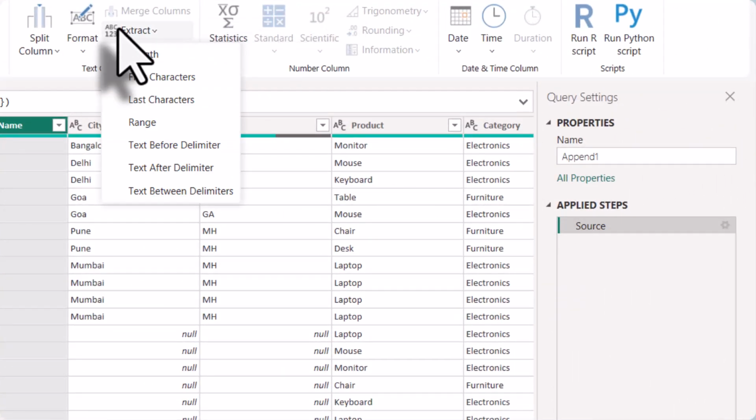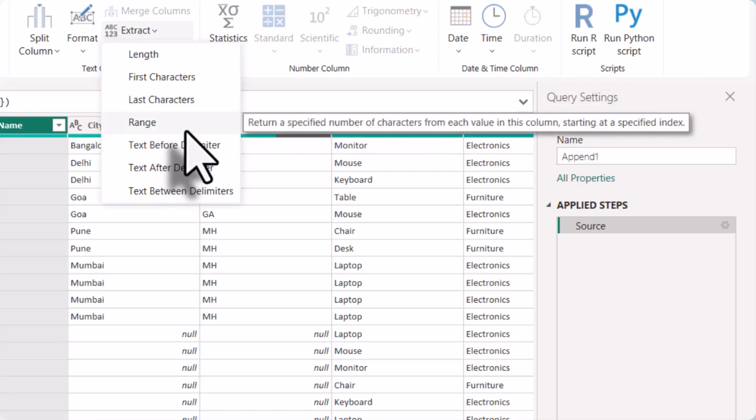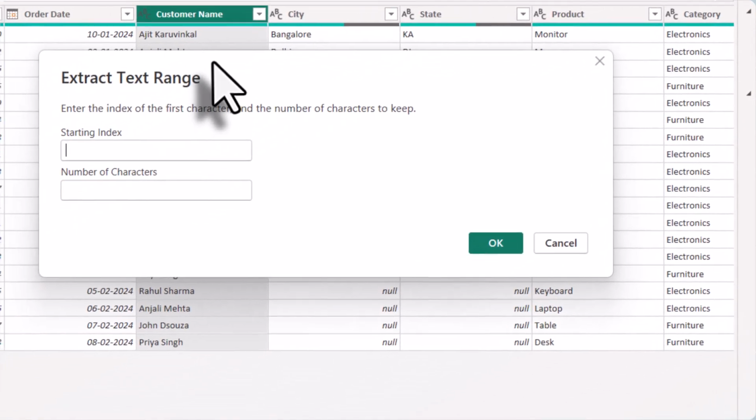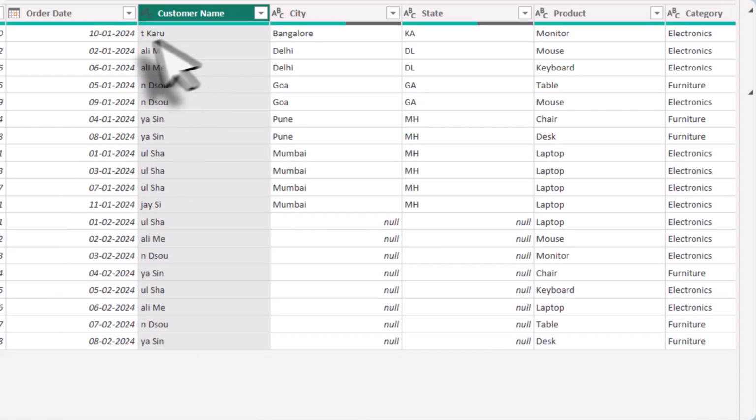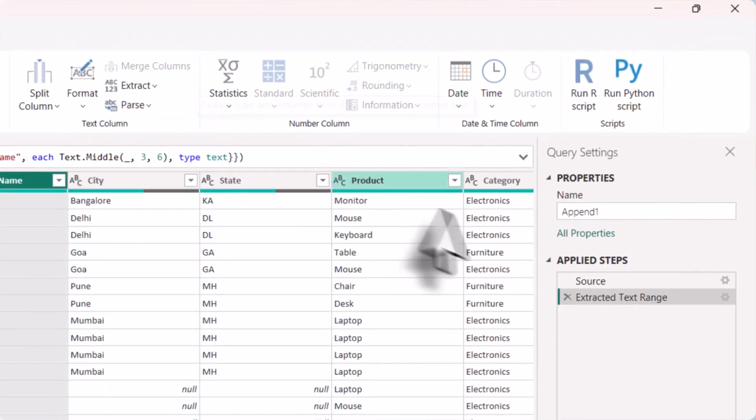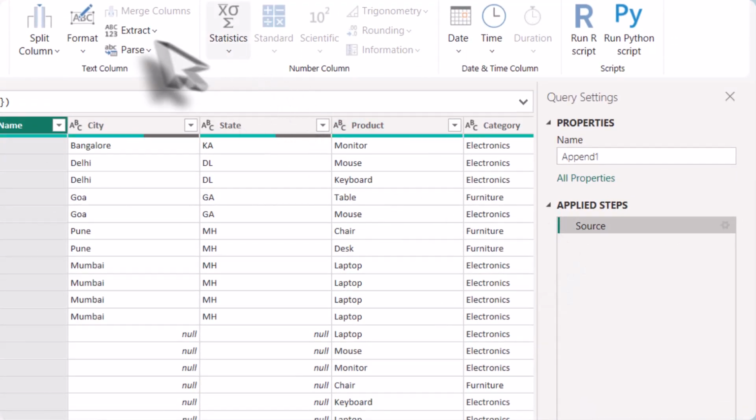Then again, if I click extract range, if I give a range starting index, for example 3, and the number of characters after that, if I select 6, so this is what it will have. It will have the middle portion, right, because I gave it a range, so it will take only that range.